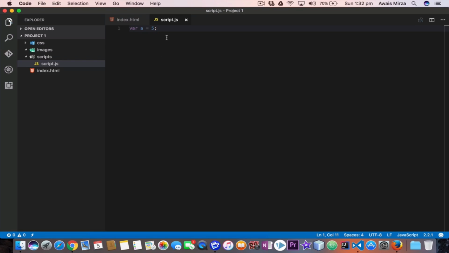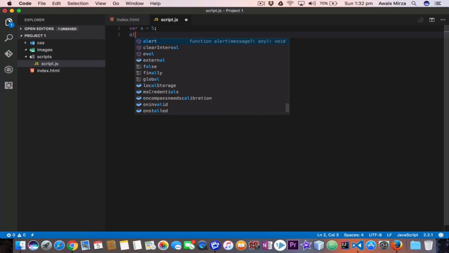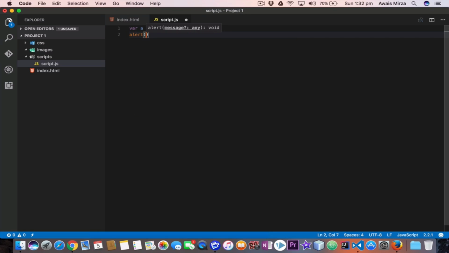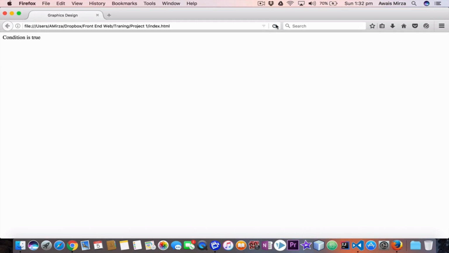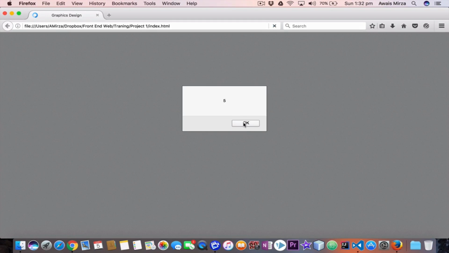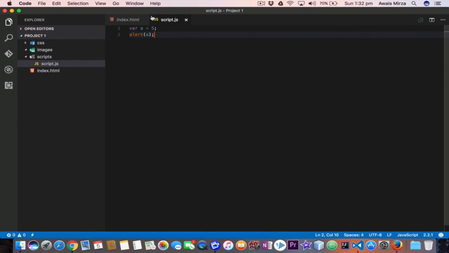And now we are going to print this out in the alert box. So alert, and just type A and a semicolon, and let's refresh the page, and we should see 5 as a value. Now I'm going to type A plus plus here, which will add 1 to our A variable.